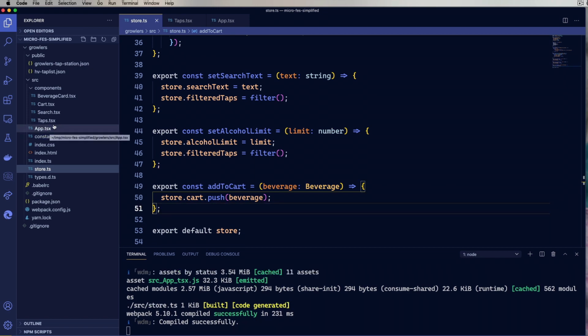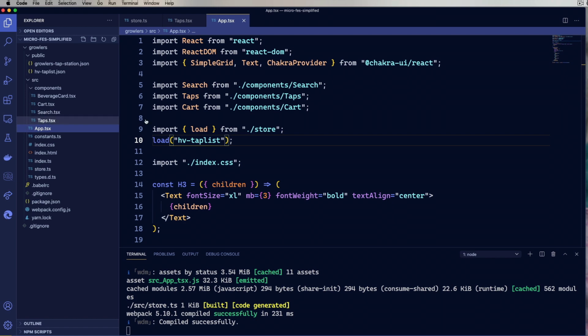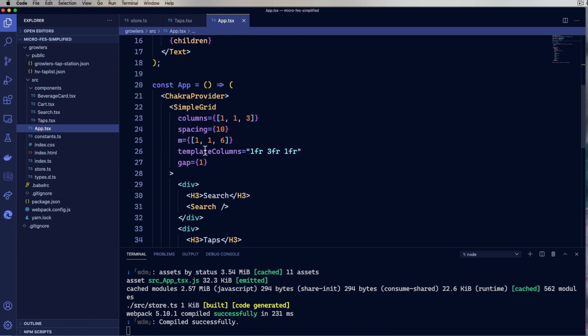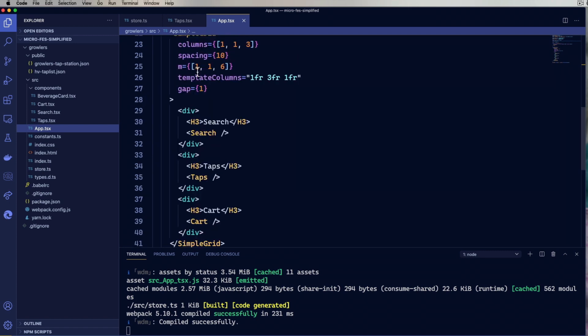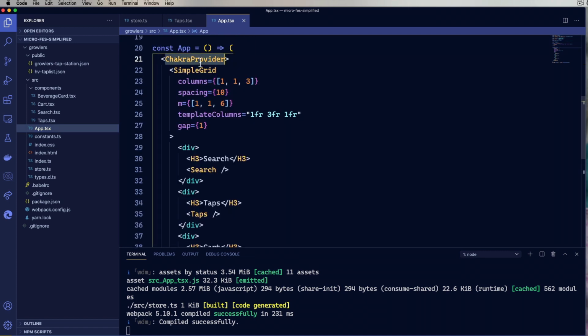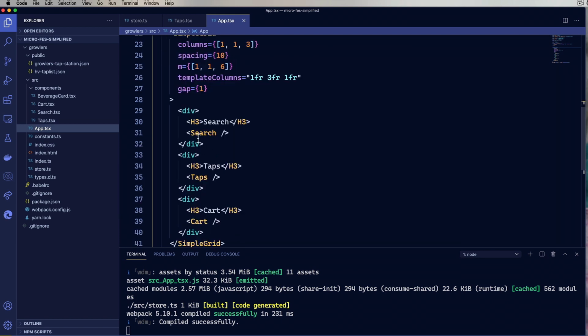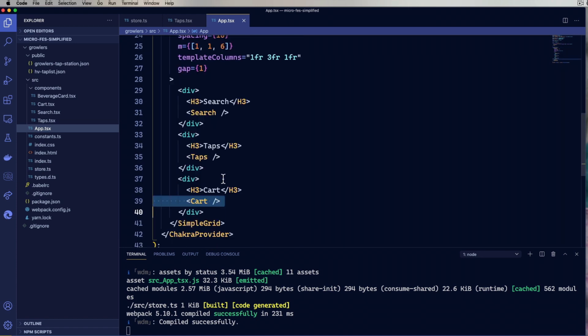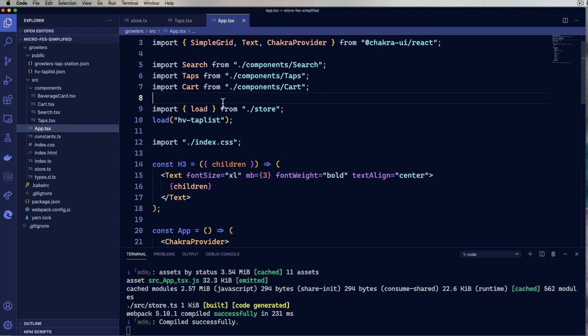So again, the reason that we're using Valtio is it doesn't require a provider. So let's have a look over here at the app, and we can see that we're bringing in this search, the taps, and the cart. And then we just go and put them inside the grid. So we've got up here the Chakra provider that's giving us our CSS classes for Chakra UI, which is awesome. And then we've got a grid within that, and then we've basically got the three components. So there's no provider, nothing like that, no Redux provider or anything like that.